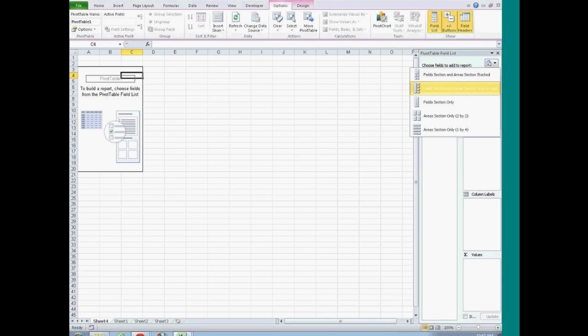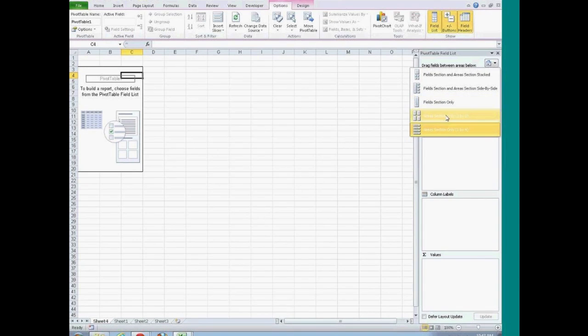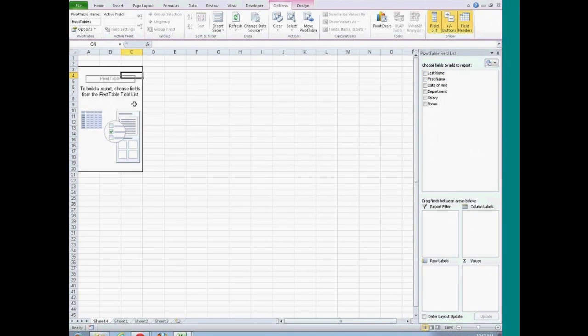I also have the options of the field section only or the area section only, defined as either quadrants or stacked above one another. I typically don't choose anything from the last three options, simply because the idea of dragging and dropping our fields directly onto the pivot table is a behavior that we see predominantly akin to 2003 pivot tables, and something that we don't typically do in 2010. It is simpler and more effective to actually bring the fields directly into the quadrants themselves and allow the pivot table to generate itself based on our choices in the pivot table field list.